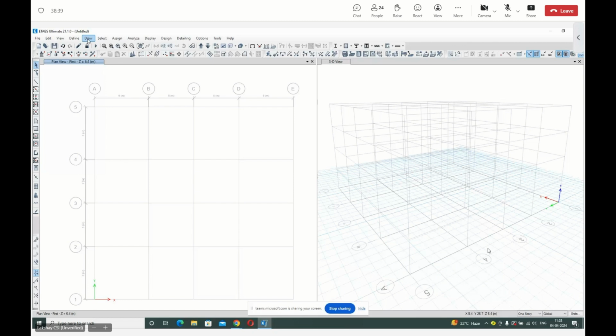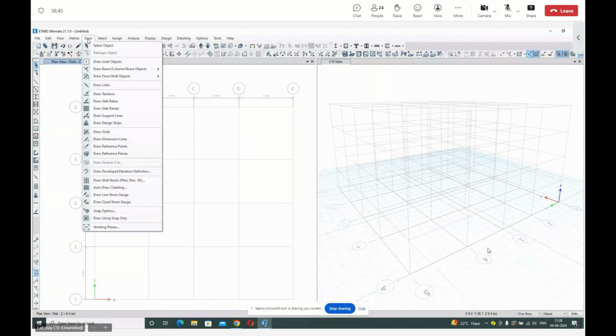Then we begin the drawing phase of our structure. So we'll start modeling the structure now. Under the draw options, you have shape, select object, draw joints if you want to draw a joint at any specific place, draw beam, column, floor, draw links, tendon, basically each and everything you wish to draw in the structure, you have under this menu.